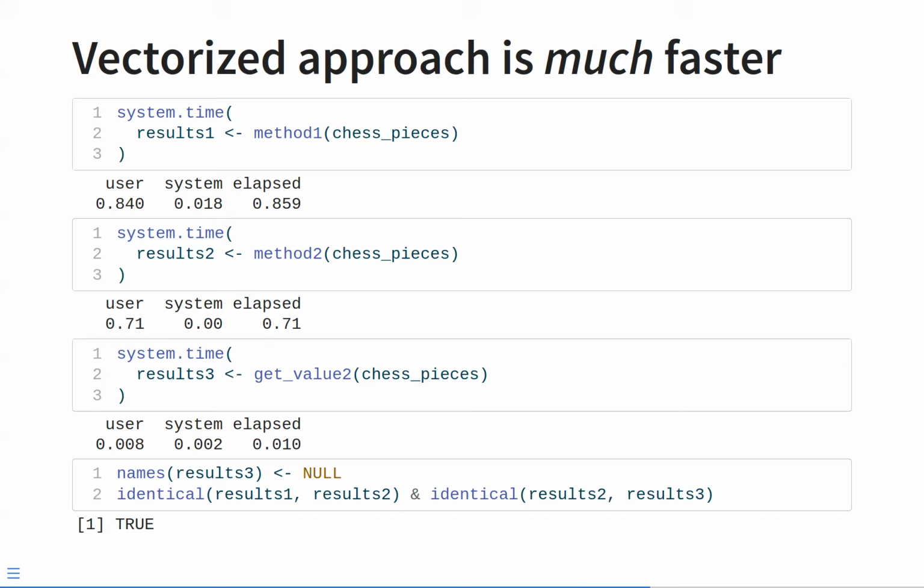Method 3 takes, that looks like about 1/100th of a second. So method 3 is almost 100 times faster than method 1. Not quite, but close. Why is that? Well, there's no loops. It's much faster in R to use vectorized operations. It's not that loops are especially slow per se, it's that vectorized operations are incredibly fast. And that's what results 3 does. Results 3 is using my fully vectorized function, getValue2, that relies on a lookup table.